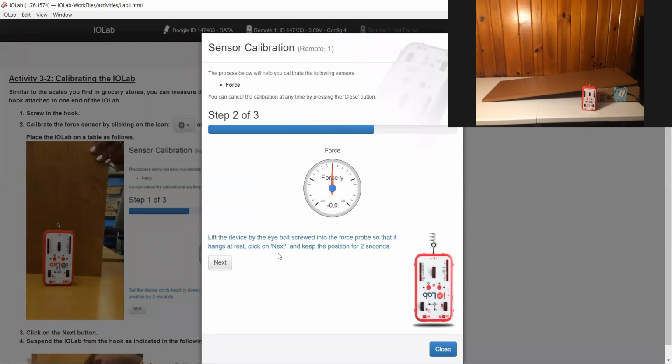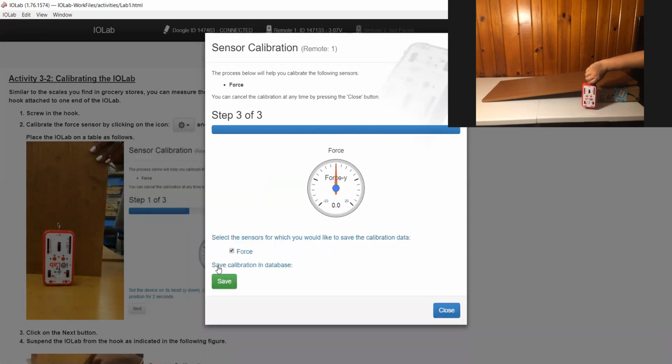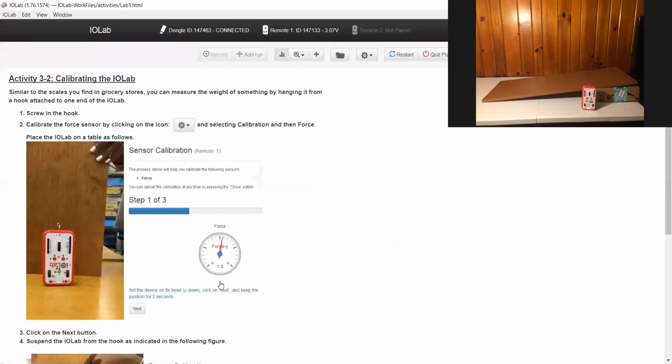After that, lift the device by the eyeball screw into the force probe so that it hangs at rest. Click on next and keep it in position for 2 seconds. They want us to hold it here, and you can use the spring also, but lifting it this way is also fine. Just lift it and keep it at rest. Don't move it. Click on next and keep it for 2 seconds. Then it should be calibrated. Now you can save it after that.